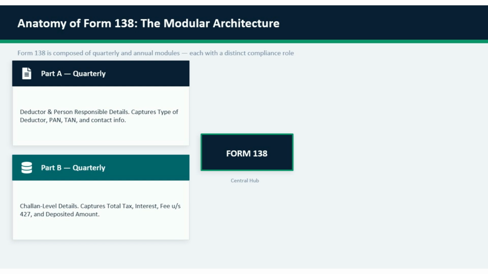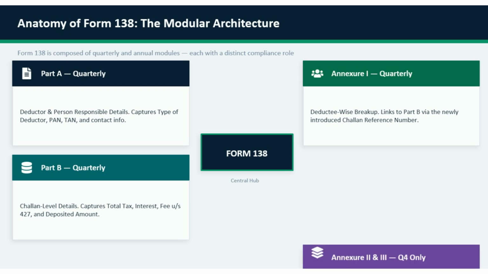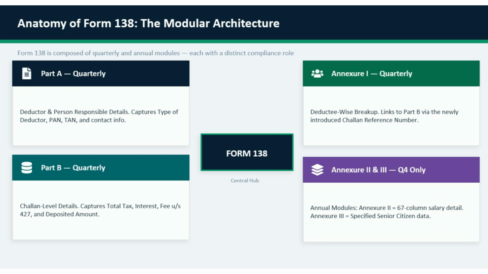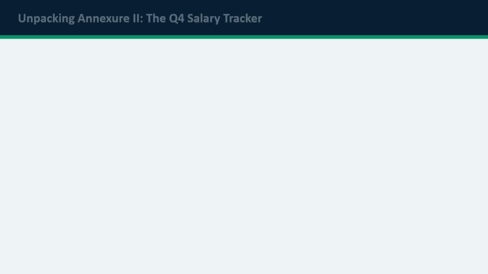Annexure I provides the deductee-wise breakup and connects directly with Part B through the newly introduced Challan reference number, improving traceability and reconciliation. In the fourth quarter, Annexures II and III capture detailed annual salary information along with specified senior citizen reporting requirements. Overall, the modular design of Form 138 enables better integration, higher transparency, and a more streamlined compliance process.